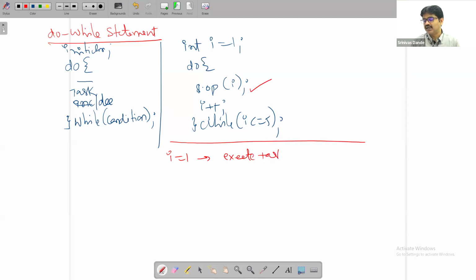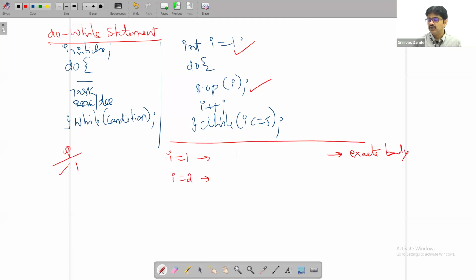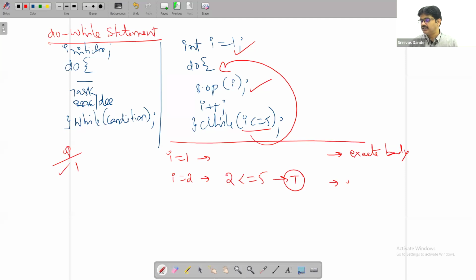First, it is not checking the condition. Observe this. Initialization done. Then execute the body. In the body execution, I am printing the i value. 1 is printed. Okay. Increment i to 2. i equals 2. Now checking the condition: 2 less than or equals to 5, which is true. If true, now it repeats the body execution.